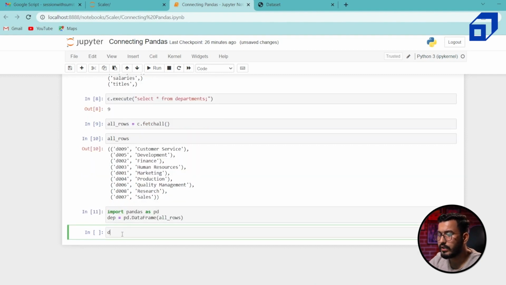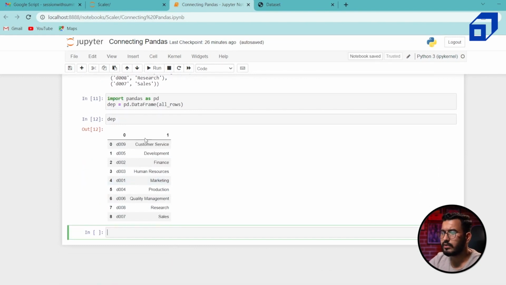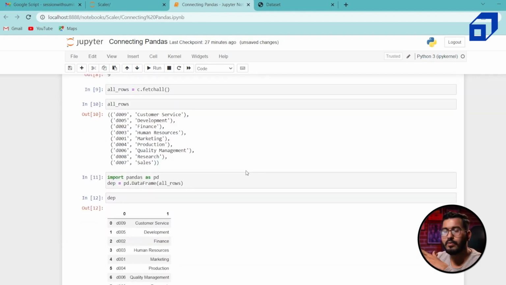Now when we look into dep, this is the data frame, but it is not having columns, which is the column header. Let's assign the column header. dep.columns is equal to, the first one is dep_id, which is department id, followed by the department name, so dep_name, and dep, we are done. So this is how we can connect Python with a particular database, and using pandas we can manipulate or maybe we can perform any kind of analysis on the data which we can extract after running a cursor.